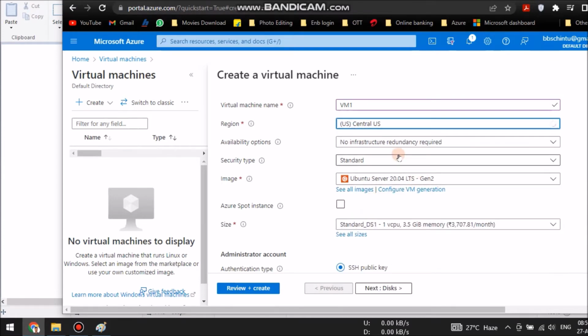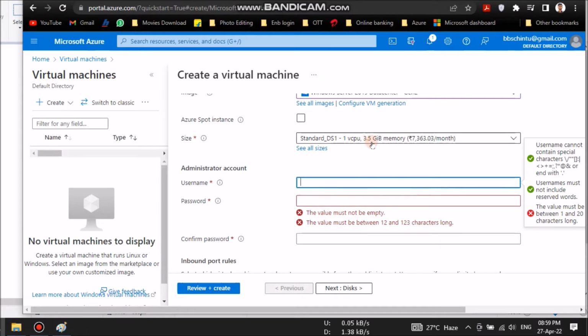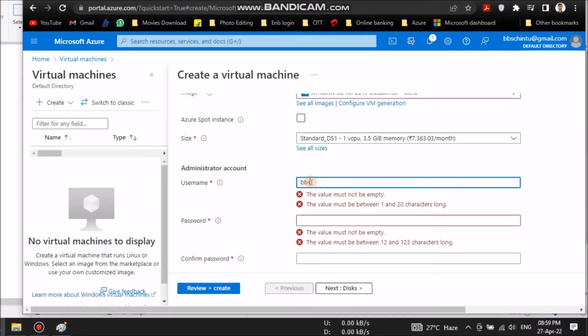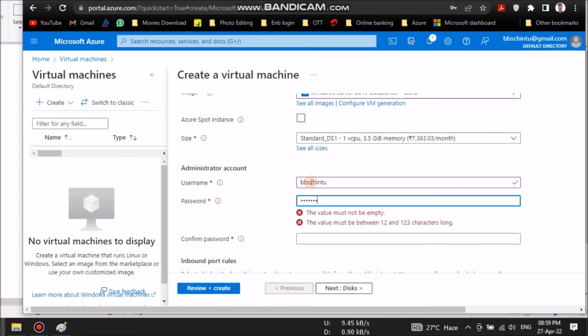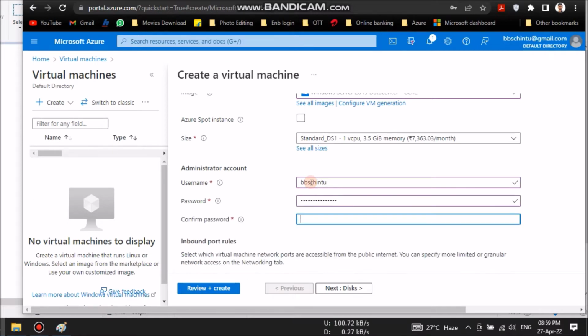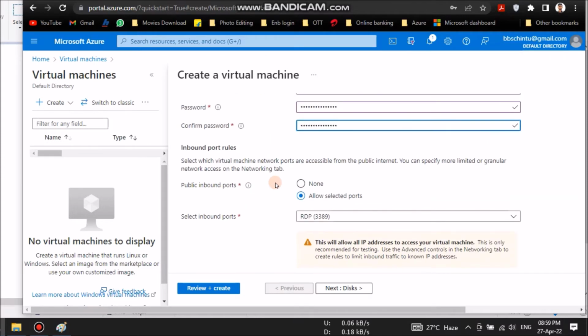I want to choose Windows Server 2019 Datacenter, with a standard DS1 v2 size. Then I'll choose the username bbschin2 as my username and enter my password, again my same password. I want to access this virtual machine through the firewall, so I don't need any public inbound ports here, so I'll choose none.